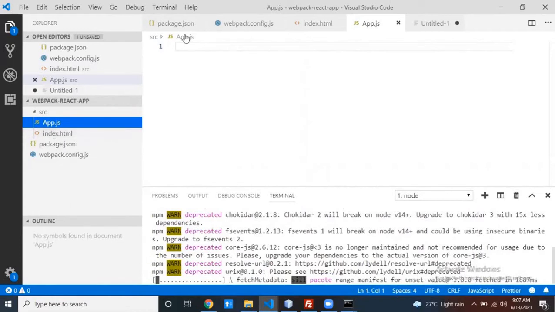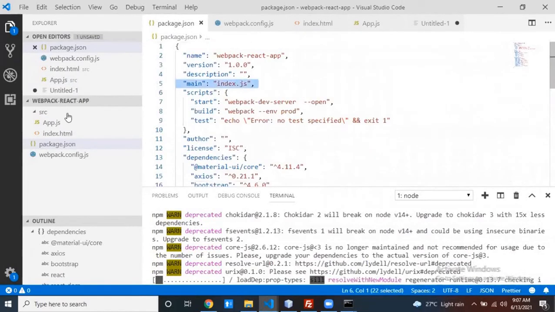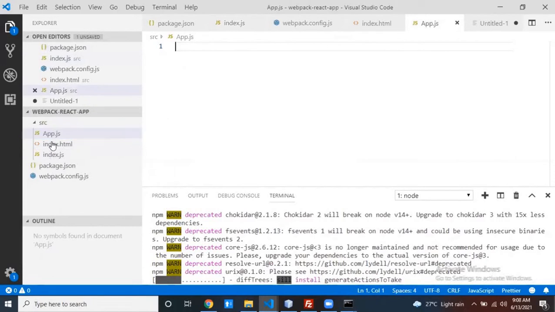From your JS side, which file is the root file? Already you mentioned here index.js. So can we create one index.js file, inside the source folder only. What does the index.js file contain? Can anyone tell? Whatever the component-related content is, that content you have to load inside the container, or not.